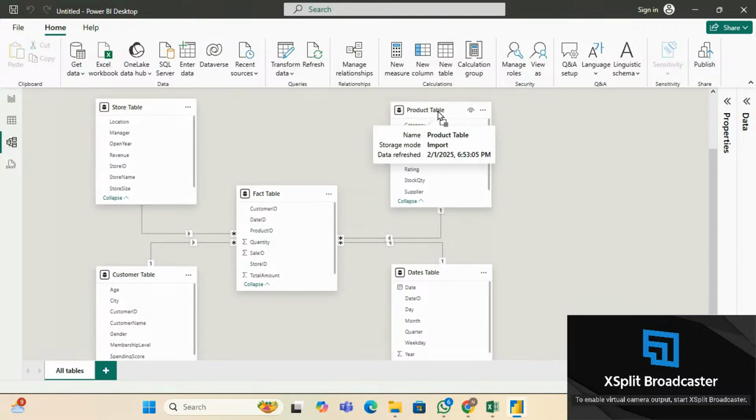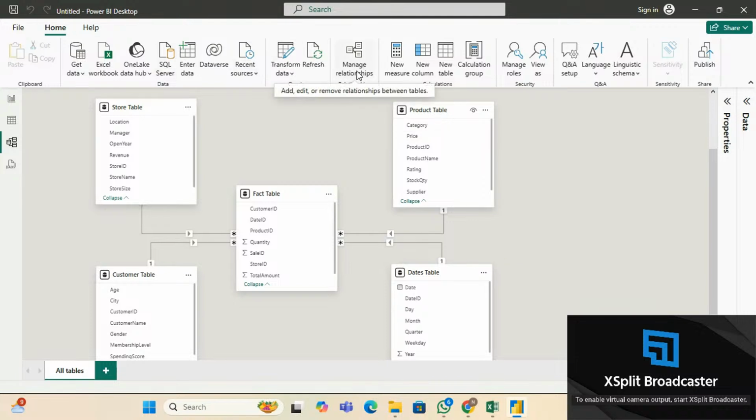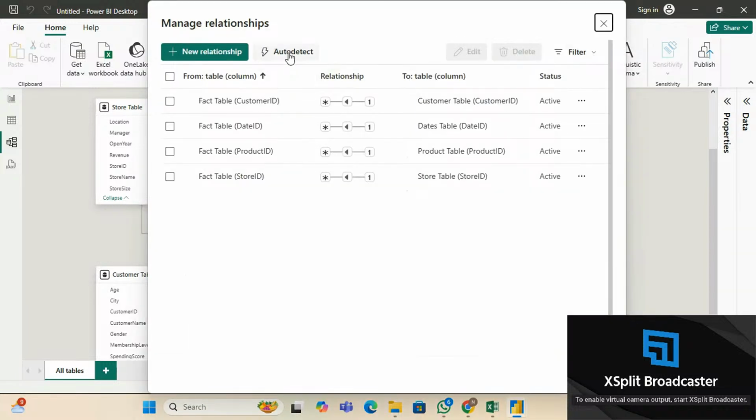Here also you can adjust. So what, Akhil, what if Power BI did not identify any kind of relationship? Assume the worst case. One thing is under Home tab, you'll see Manage Relationships. Click on that and try the Auto Detect option. Power BI identifies the relationships.